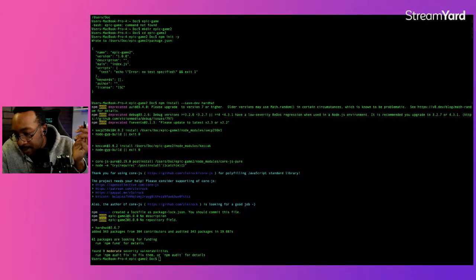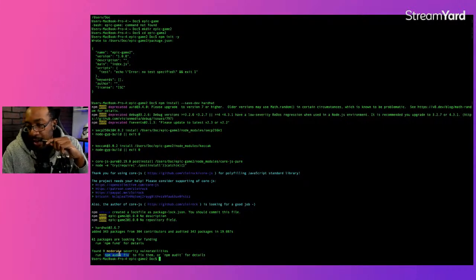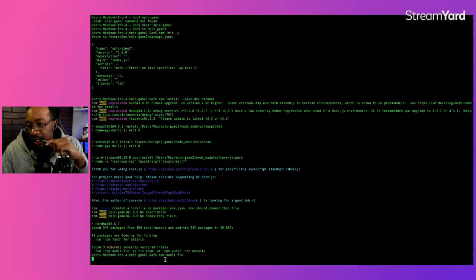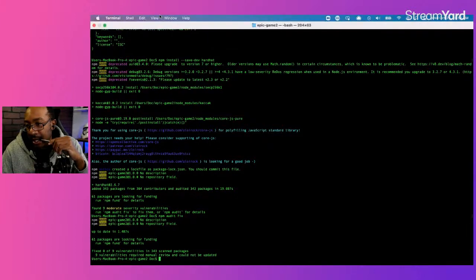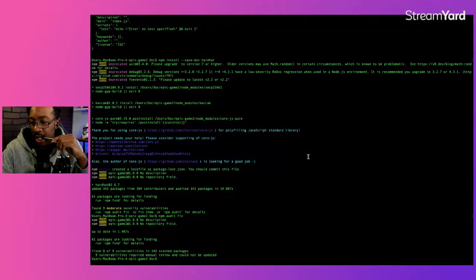Okay, so right here, it found 9 moderate vulnerabilities. Let's see, run audit fix. Let's just run the audit to fix it. Fix these things. Okay, well, fixed 0. Let's see if we can do this. Let's screenshot that. That might have an issue. I don't know yet.